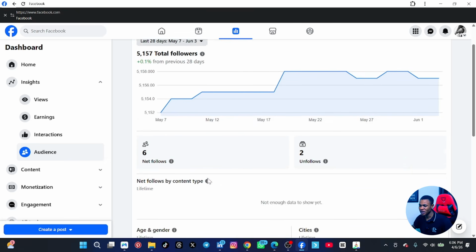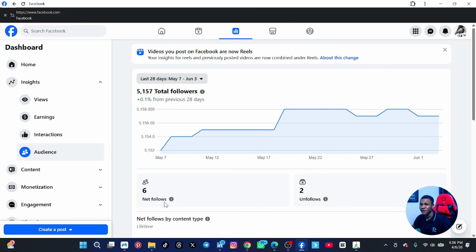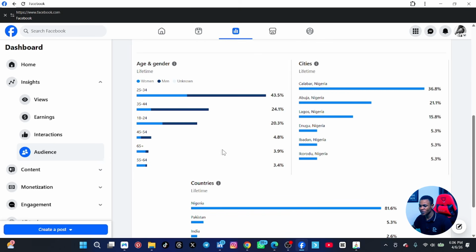So if I check from here, in the past 1 month I only have 6 followers, and I have only 2 people who unfollowed me. You can see I'm only even showing you my losses. All right. So for the age and gender, you can see that men and women 25 to 34 is 43%, and that is the highest of all.